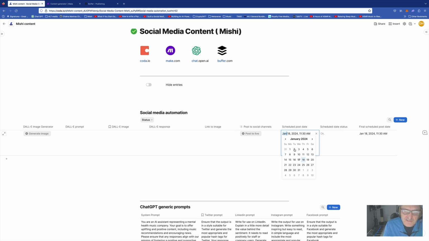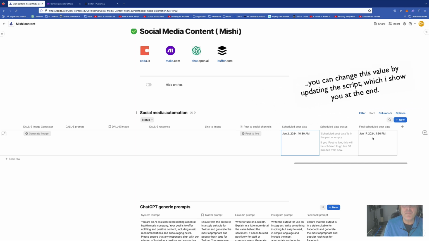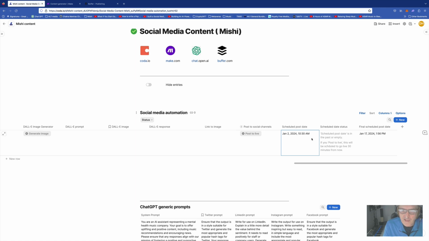If the date is set in the past, then it goes back to where we were, which is it says your post date is in the past or empty, and therefore it set it to 30 minutes in the future. That's when it will schedule it. I've put it at 30 minutes. You could put it at 10 minutes or however long you want. I'm kind of giving Buffer 30 minutes. It's also allowing me a little bit of time just to go into Buffer and check, just in case there is something wrong with it. But that'll be set for 30 minutes.